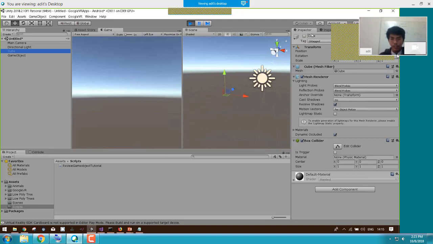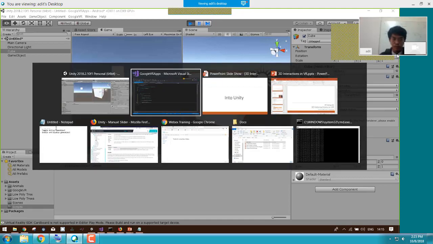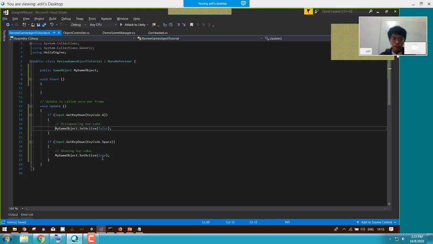So when we press space again, the cube will be active again, just like you can see in our script. When we press A, we want to set my game object, which in this case is the cube, to the false flag. And then when we press space, we want to make our cube active. So we can go back again to Unity, and we can press A and space, and you can see our cube is disappearing and appearing again and again.